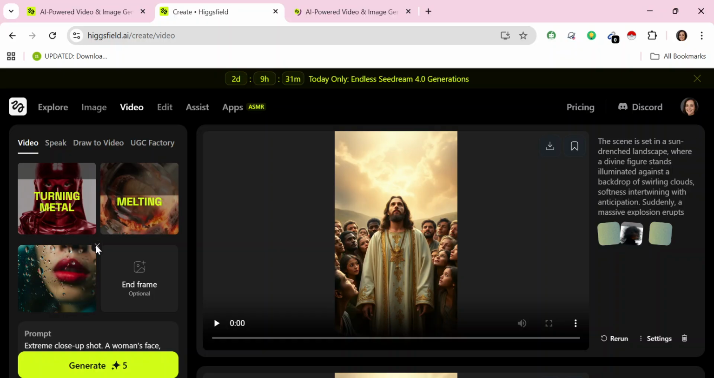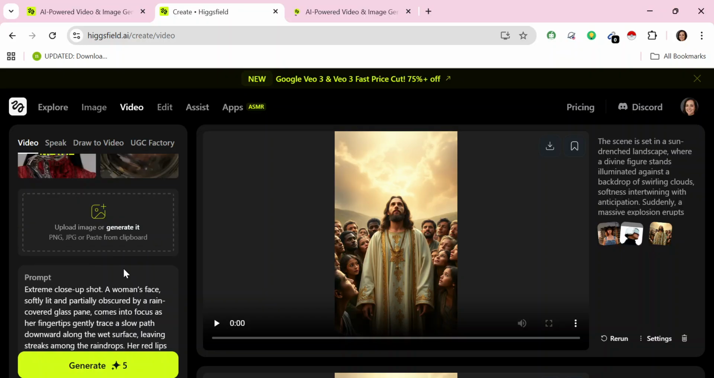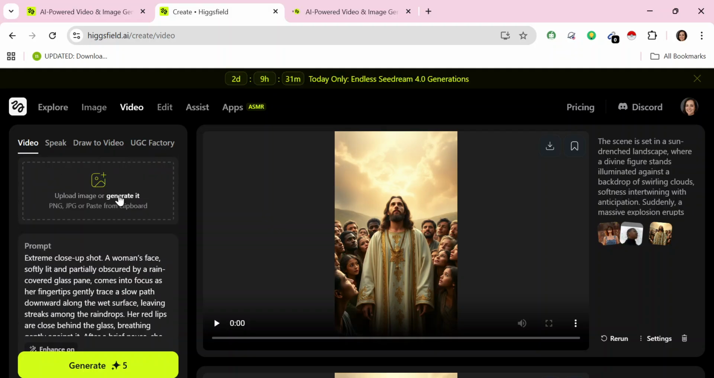Once you upload your picture, you can also regulate the intensity you want for each of them, the percentage. Now this is 85%, which means turning to metal will take 85% of the time, and then melting will take 60% of the time, and the two of them would occur simultaneously. So all you have to do is to upload your image here and scroll and click on generate. Once you click on generate, in the next few minutes your video would be ready.